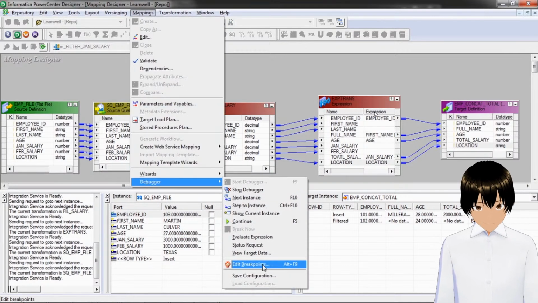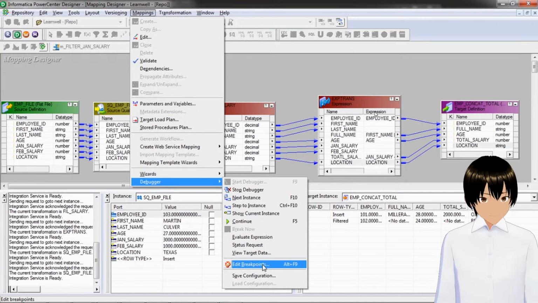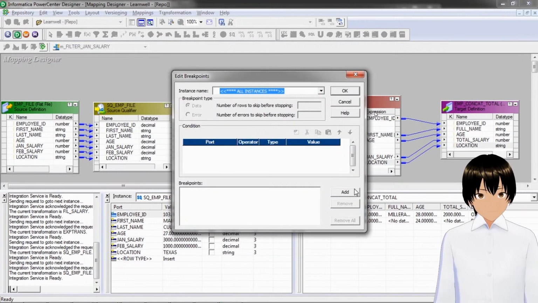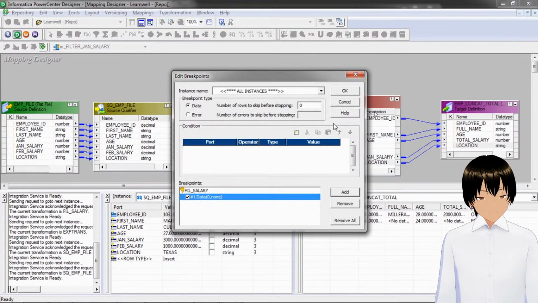If you have a large mapping and traversing through every transformation is tough work, you can select particular transformations at particular intervals to understand and narrow down the issue. This can be achieved using breakpoints. To set a breakpoint, click Edit Breakpoint. A new window will let you add breakpoints. Click Add to add a new breakpoint in the debugger. You can set a few more properties in this window.